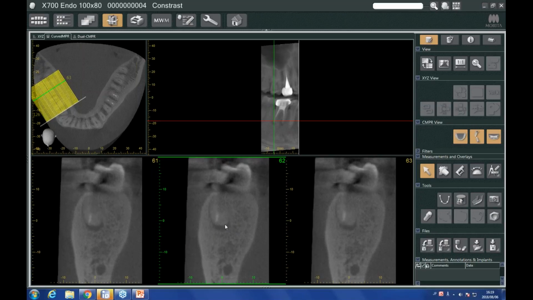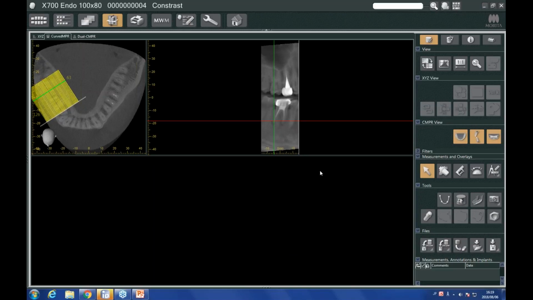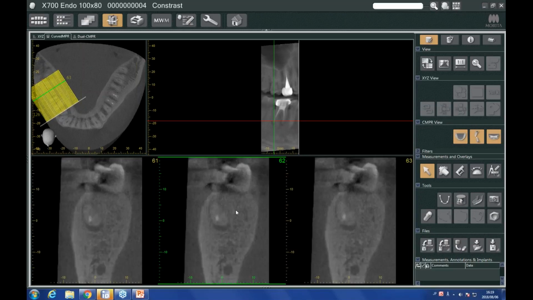Now in the same way, I can modify the thickness of these slices. So if I right click, the thickness section here shows me that I'm at 1 millimeter thicknesses. I may want to go down as far as 0.5. This will again regenerate them. And if you notice, the images get a little bit more noisy. Now this is going to be true of any data set from any manufacturer. The thinner your slices or the higher resolution of your images, the noisier they're going to become.